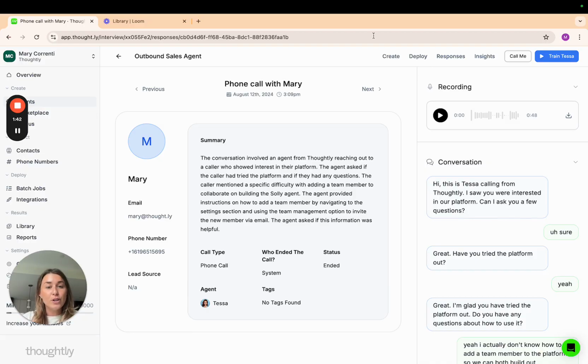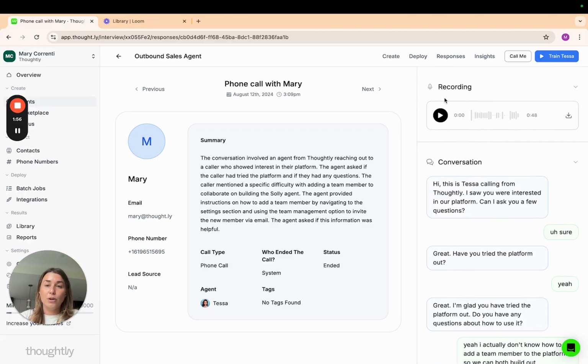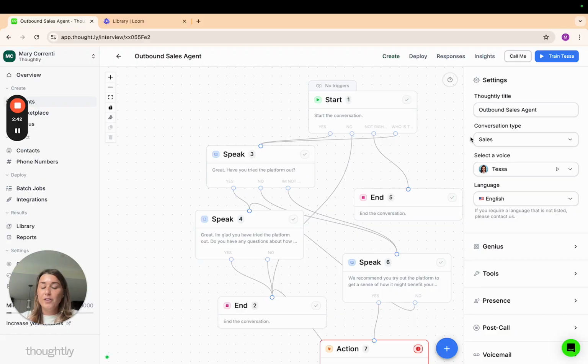All right, so what you just heard was us testing out the agent for the first time through that responses tab. We can see the call summary, the different tags, the transcript here, as well as the recording. Now that we've tested out the agent through the training Tessa option and the call me option, we can go into any of the nodes and make any of the necessary changes that we need.